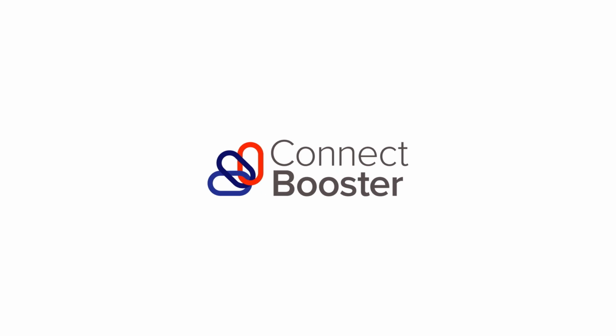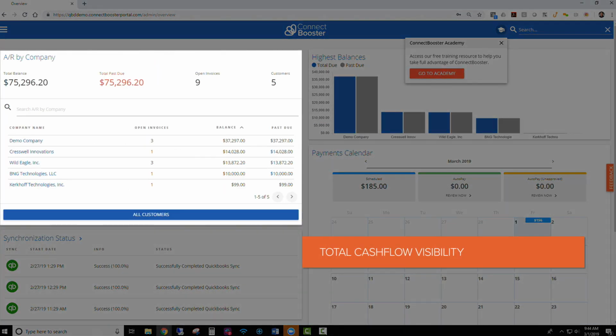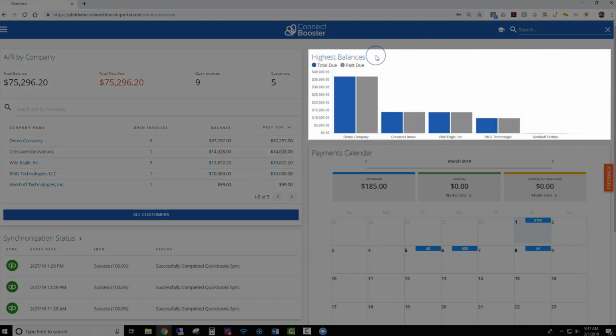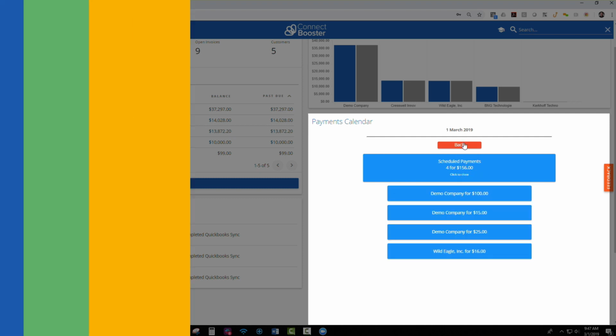ConnectBooster is the fastest and easiest way for clients to pay you and for you to collect money. See a live overview of aging AR, a balance list by customer, ranked from highest to lowest, a snapshot of highest balances, cash flow calendar with both scheduled and recurring payments.